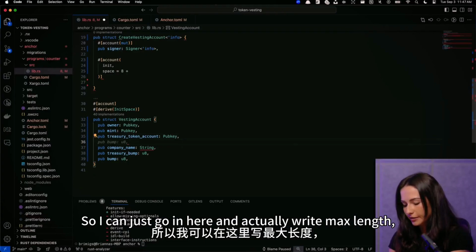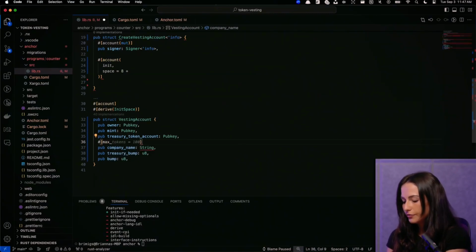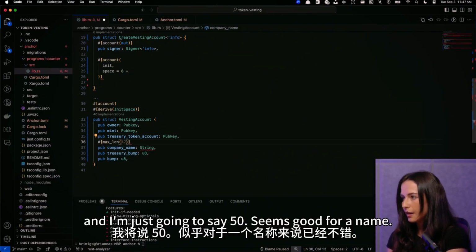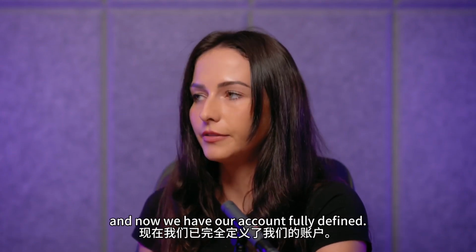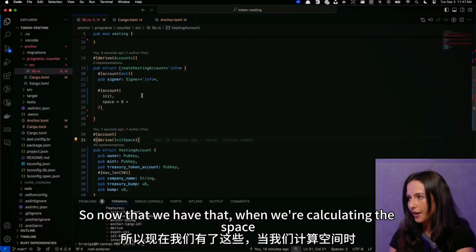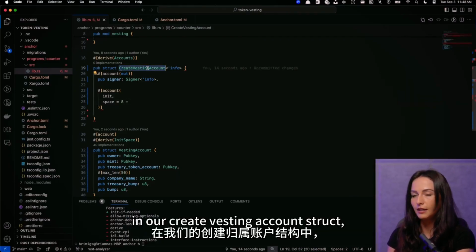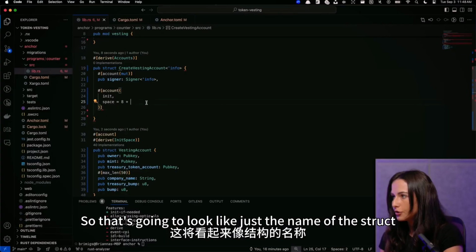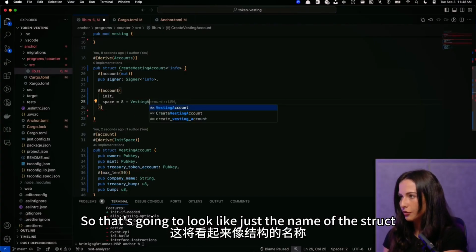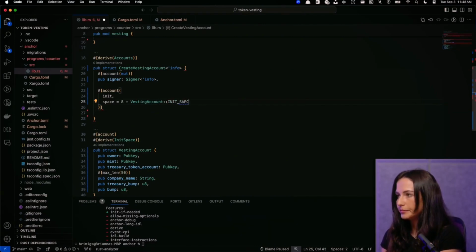So we're going to want to designate a max length for what this string can be. So I can just go in here and actually write max_len, and I'm just going to say 50. Seems good for a name. Now that error went away, and now we have our account fully defined. So now that we have that, when we're calculating the space in our create vesting account struct, we can just use the InitSpace. So that's going to look like just the name of the struct and then InitSpace.